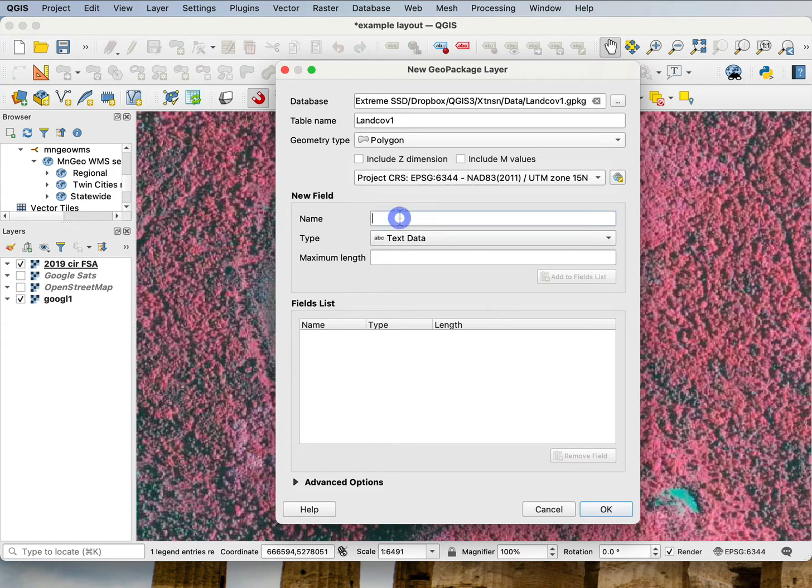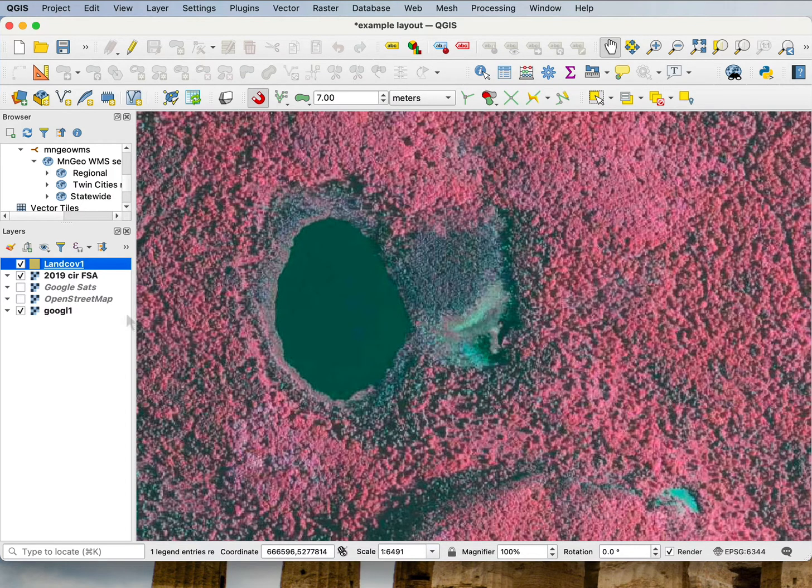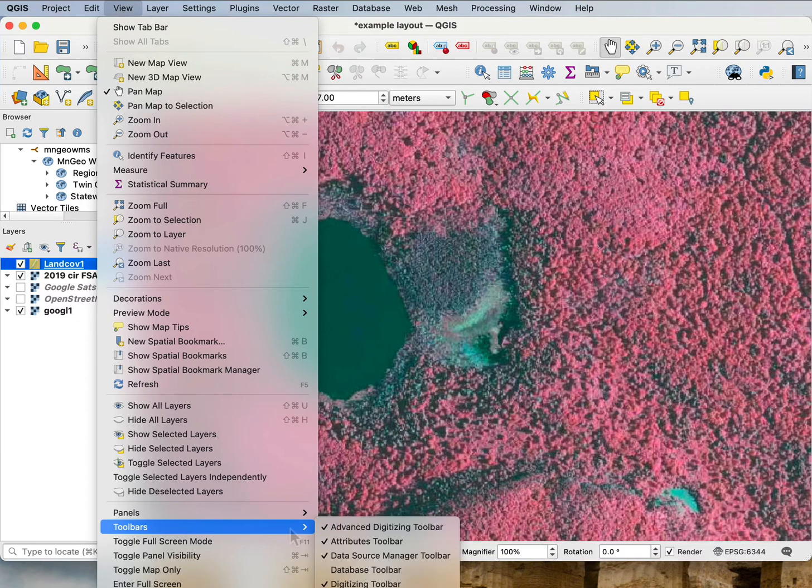I'm using our common one, and I'll give this a forest type attribute that's text data with a maximum length of 20. So I need to add that to the list as well as an ID that will generate automatically, and I'll say okay. And now I'm ready to start digitizing. I want to open the editing by toggling the editing, and I made sure that I have this advanced editing toolbar activated. Remember, I can do that in the view down here in the toolbars. Make sure advanced digitizing toolbar is turned on.